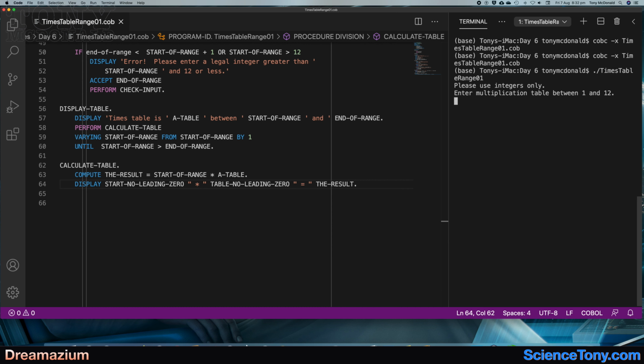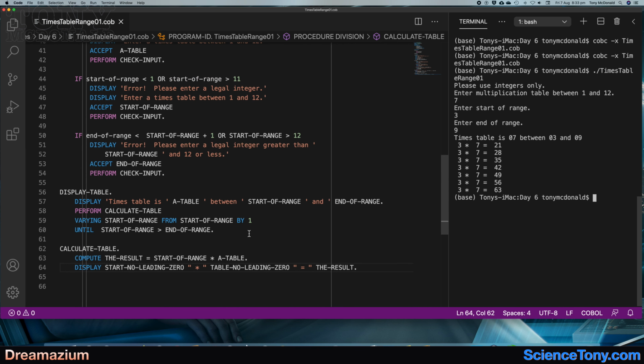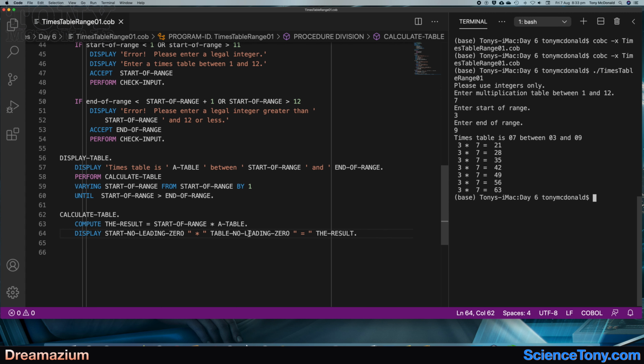Please enter only integers between 1 and 12. Okay, so we're going to start off with a times table. We're going to do 7. Enter a starting range. We're going to go 3, and then we're going to go 9. And we're going to see, and it has worked. We could put those variables into another place, but we've moved them into there. It's made a copy. It doesn't seem to have destroyed the original; it seems to have just made a copy.